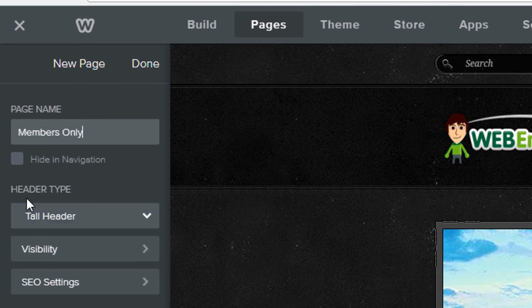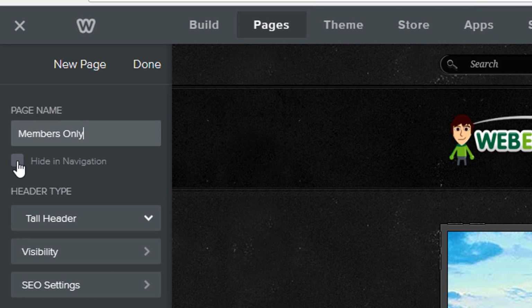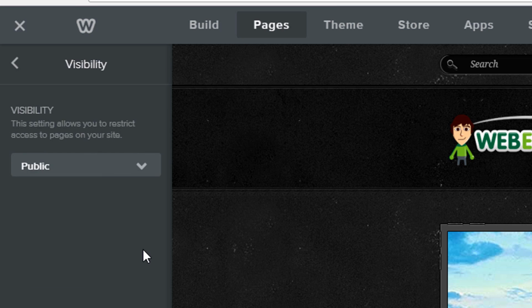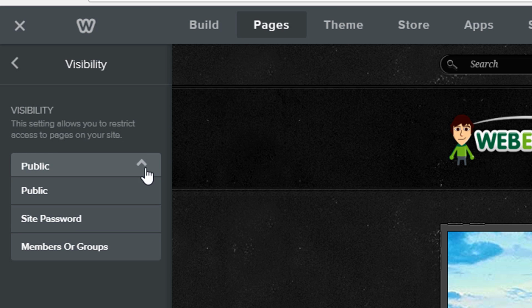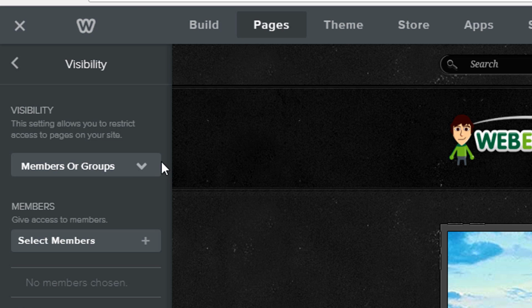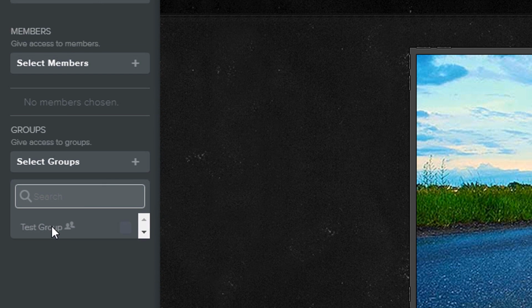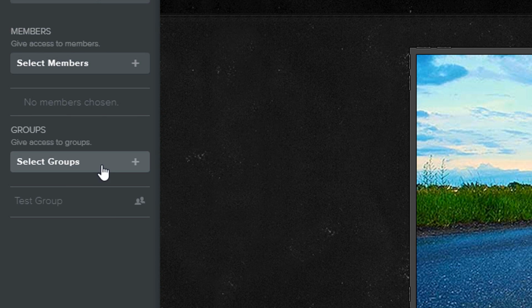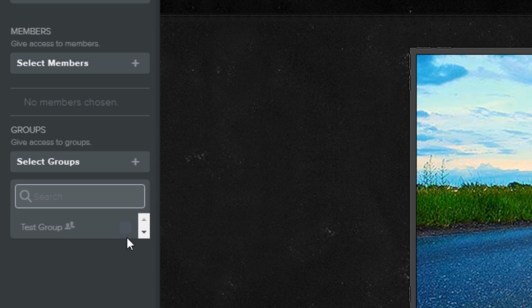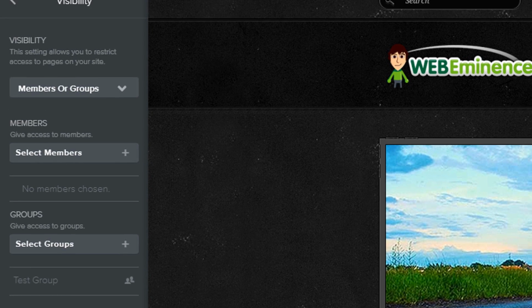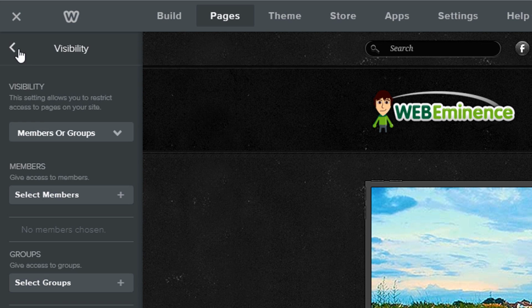You could hide it in the navigation if you wanted. Under visibility, the default is public. I'm going to set it to members or groups. And you can select the members that will have access to this page or a group. I'm going to go ahead and select the test group. So it looks like the test group is selected. It's a little bit hard to tell. There's no save button, so I guess I just go back.